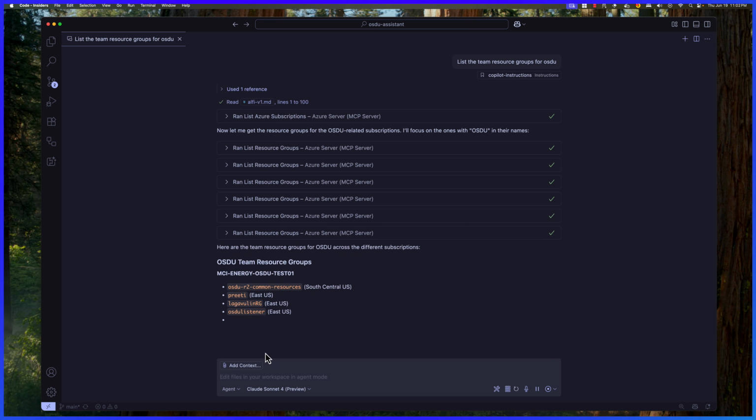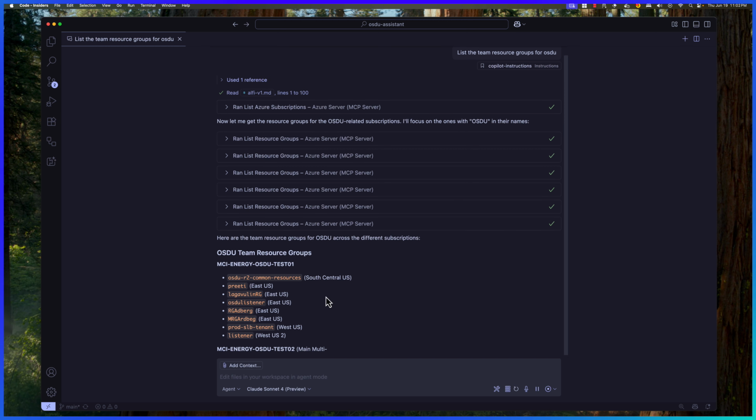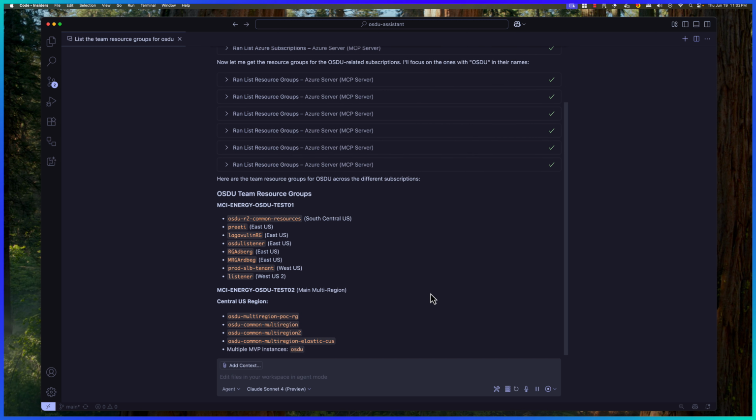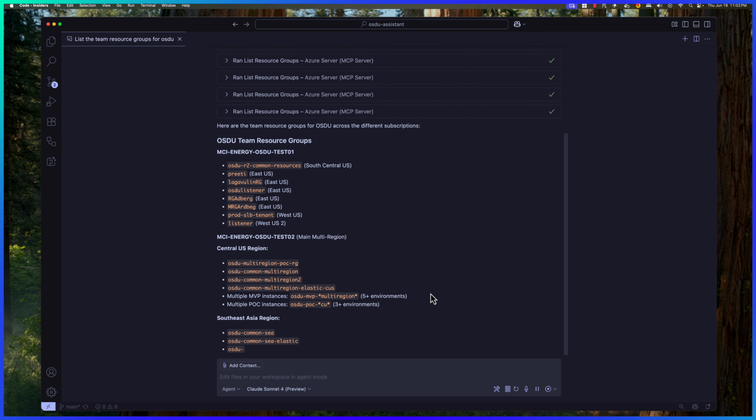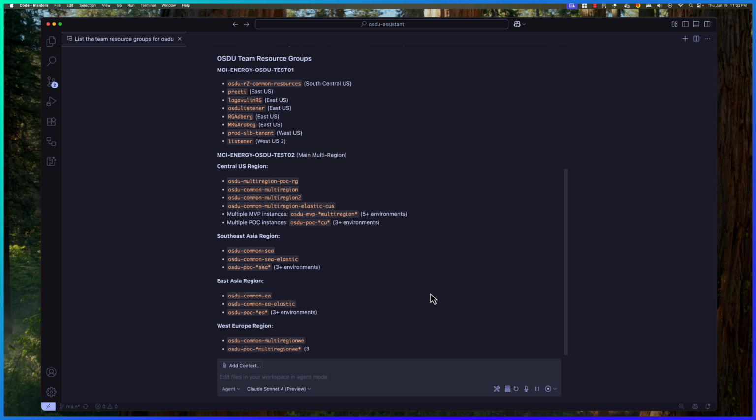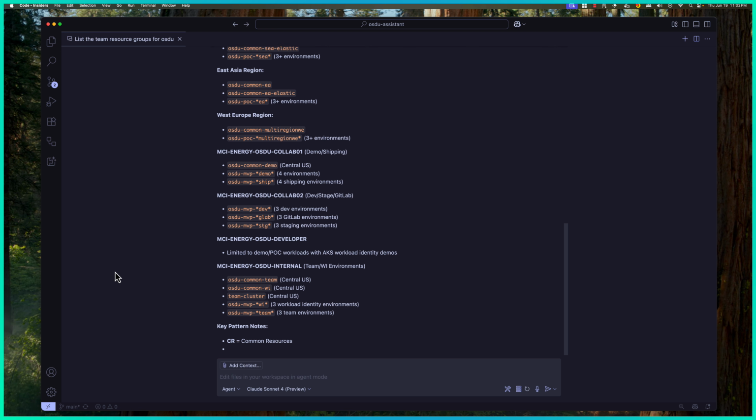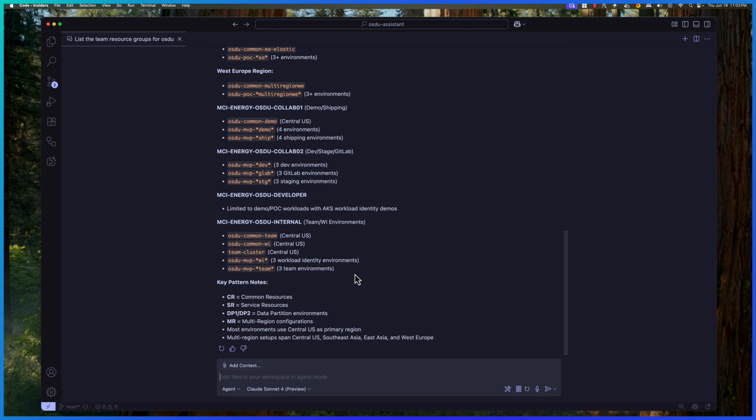Okay, so it's finding all the different resource groups that we're working with in OSDU. And I can see right here this one in the internal. This is the backend system that I'm currently connected to with Alfi.